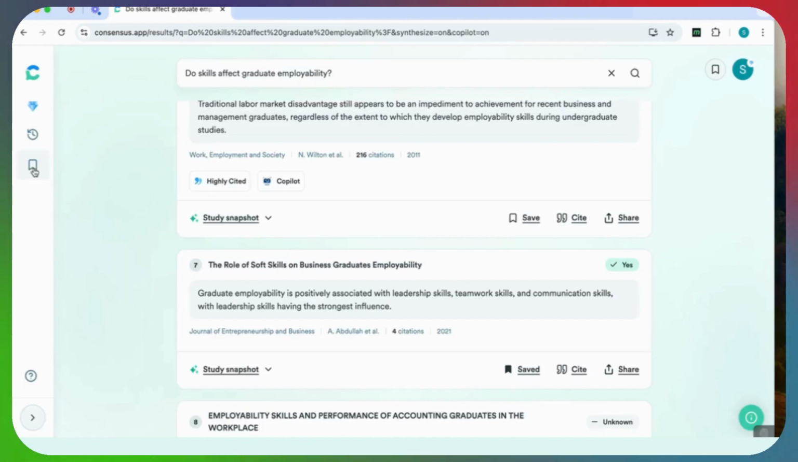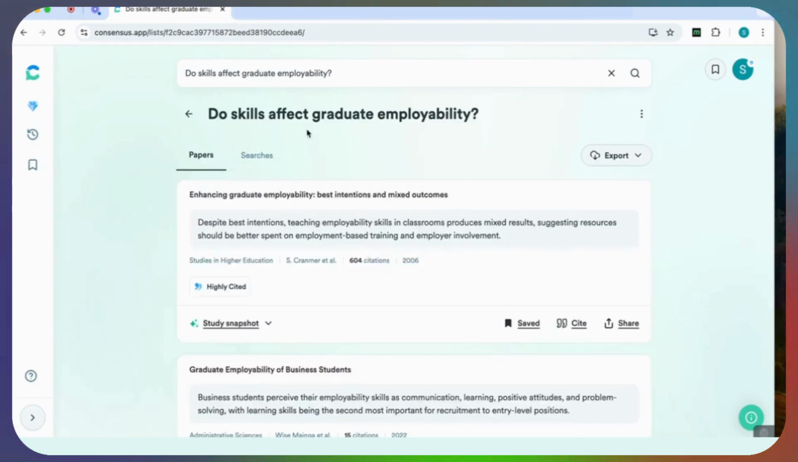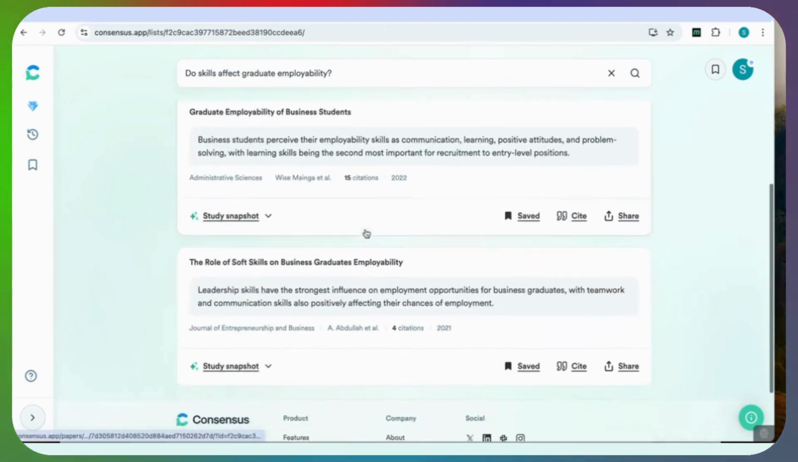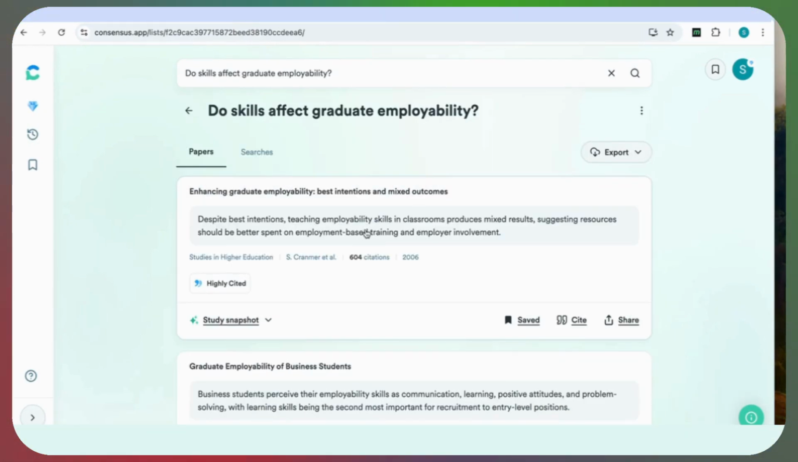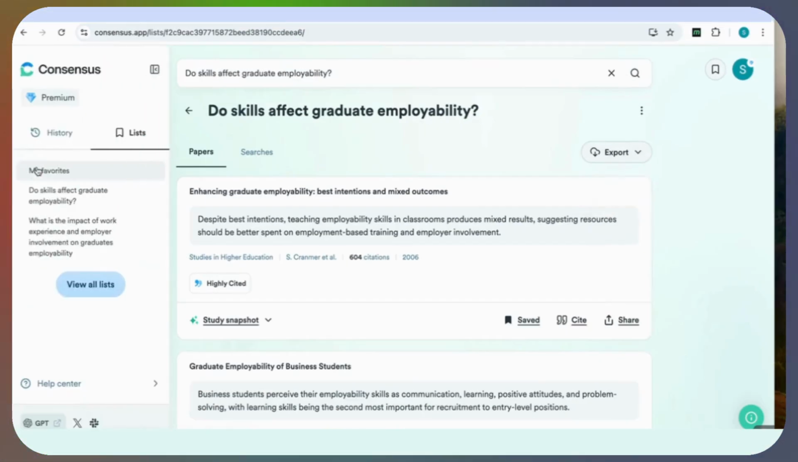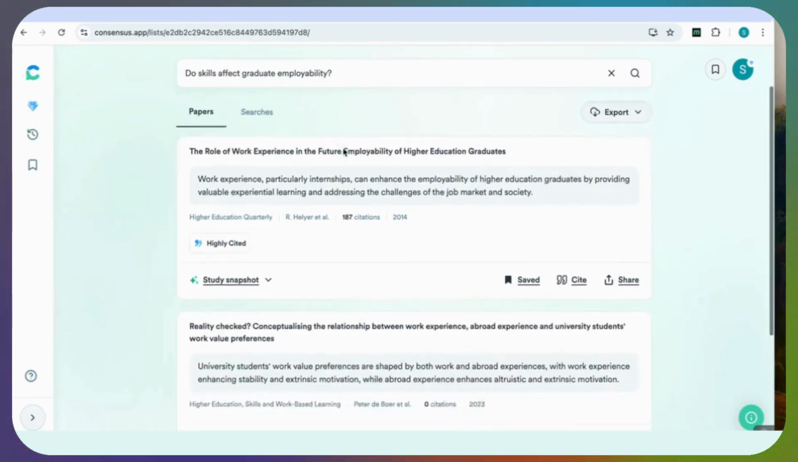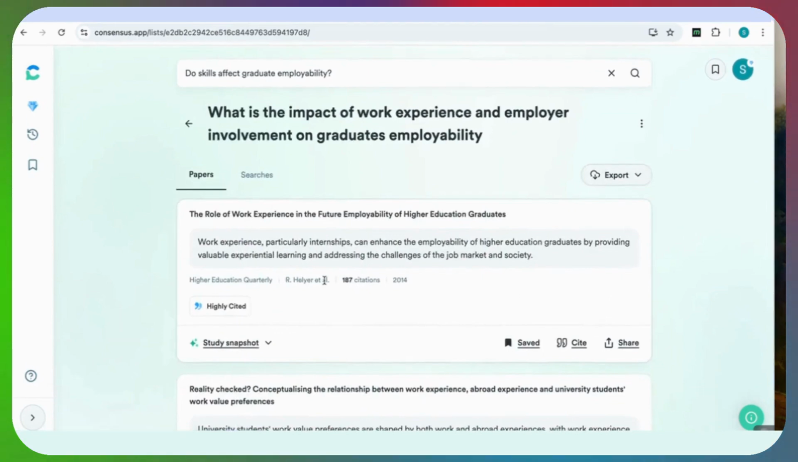And if I come to the left-hand side here and find the bookmark button, what I'll see is the lists all documented here. And if I go to the relevant one, which I've just collected now, Skills Affect Graduate Employability, I'll see that all my references have been saved to this list. It's really useful so that you can keep track of your sources. And you also have the option to export it as a CSV file or RIS file if you wanted. And what this does is that for every section in your literature review, you know exactly the collection of sources that you want to be using. So for my first section here, for example, the impact of work experience and employer involvement on graduate employability, you can already see the list of sources that I have for that section.